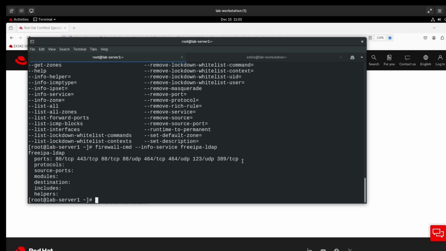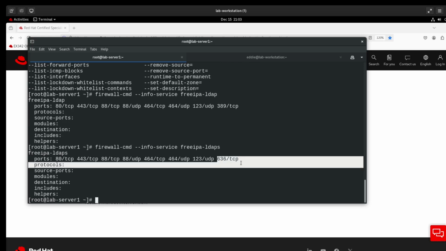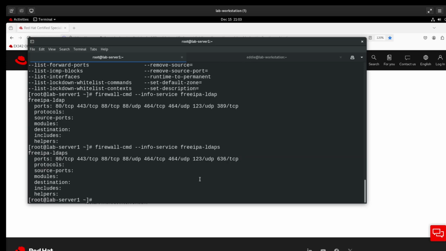I think LDAPS is going to have 636. Yeah, it's going to have 636 for LDAPS. So those are some basic things if you're not able to get authentication working, and username and password, 100% is correct. Other things that you can look at, let me cat my SSSD configuration.